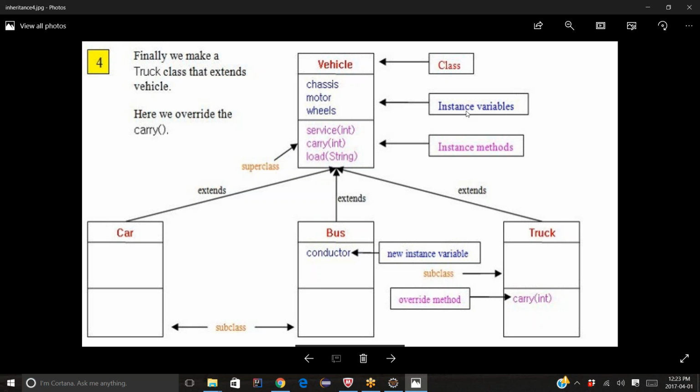I will explain nicely. What I want to say is that instance variables are the chassis number of the vehicle, the motor, what is the capacity of the motor, and the wheels, how many wheels the vehicle has. Instance methods: service is one method, carry is another method, load is another method. These are the methods which the vehicle can perform, right?